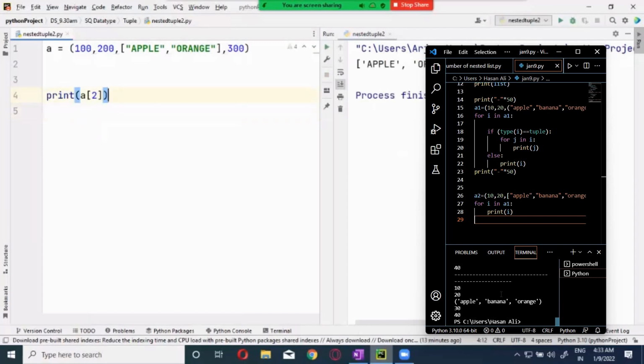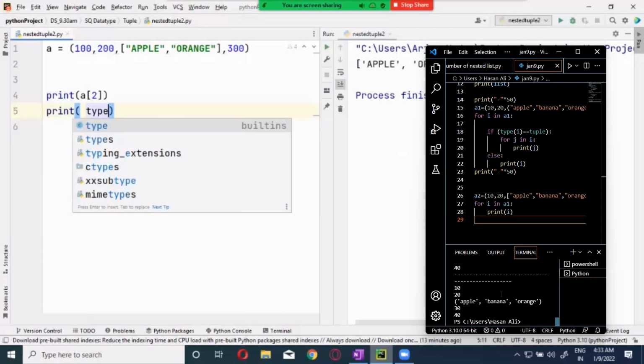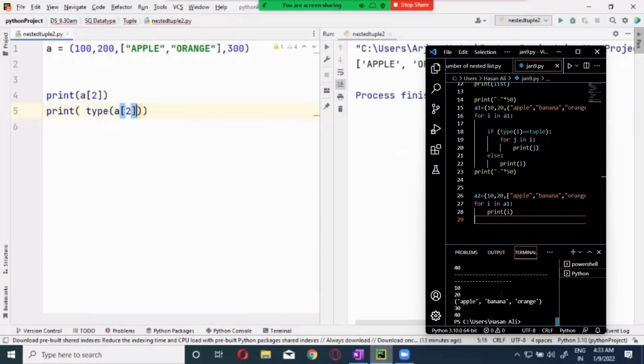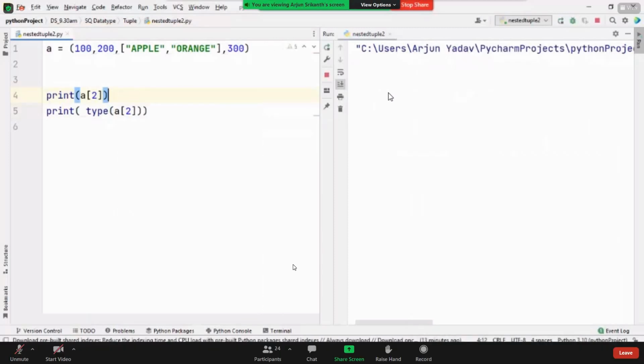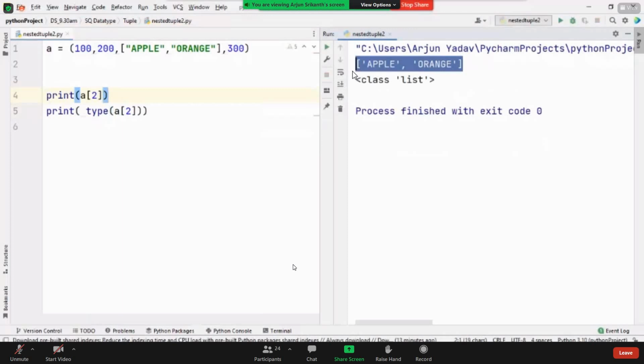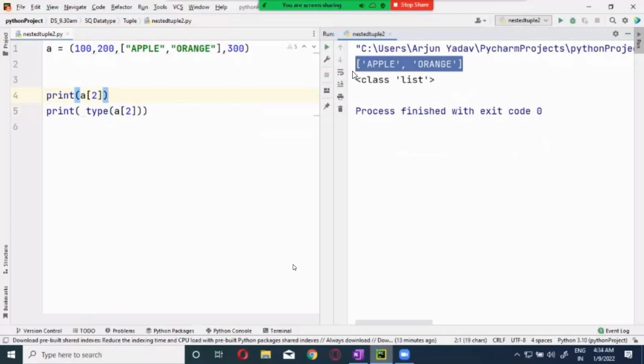I will get A of 2, like apple and orange. But what is the nature of this A of 2? How to find out the data type? Type of A of 2. What is the type here? List. Because it is a list, all the functionalities of the list are applicable. What is the nature of the list? It holds multiple heterogeneous values. It is mutable. You can enter values, you can delete values, you can have duplicates, and order is preserved. Indexing, slicing, nesting is possible.